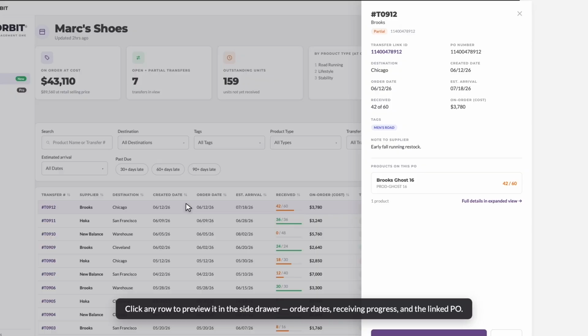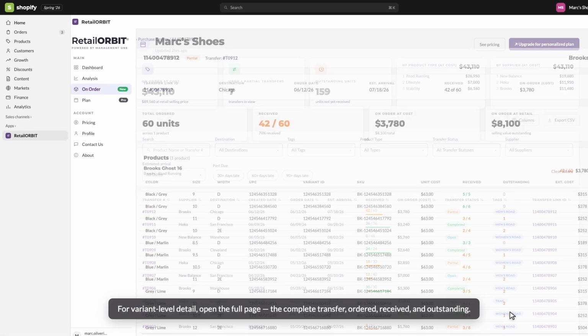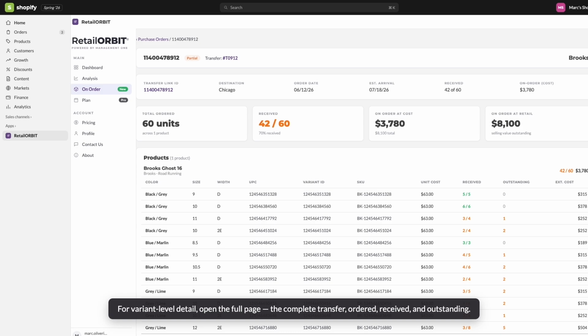Click any row to preview it in the side drawer, dock to the right. Order dates, receiving progress, and the linked PO without leaving the report. For variant level detail, open the full page.